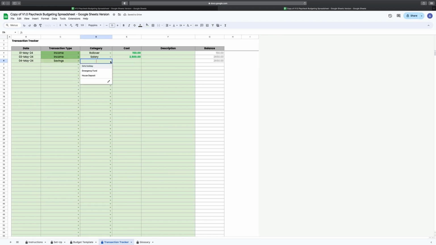Then, select a category based on the transaction type. Notice how the category list changes depending on the transaction type. If the category and transaction type do not match, the cell will turn red, indicating this discrepancy. Amend this by changing the transaction type or category to the one you desire.